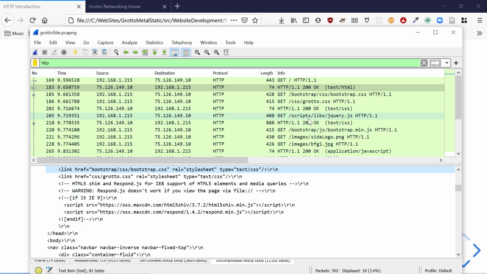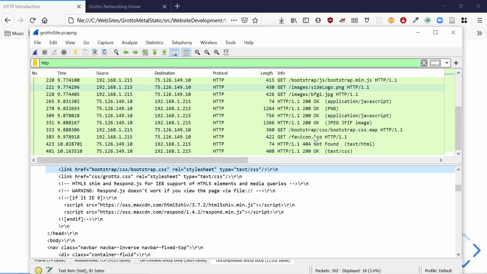We see that it goes and requests jQuery. This is an old site, and trying to be very compatible. It requests a Bootstrap library. Then we see it starts asking for the images. It asks for all of these different things. It asks for a favicon, which I don't have on my site, so it's not found. So that's the anatomy of that request.